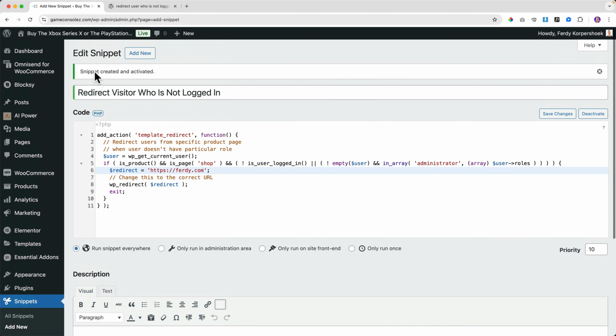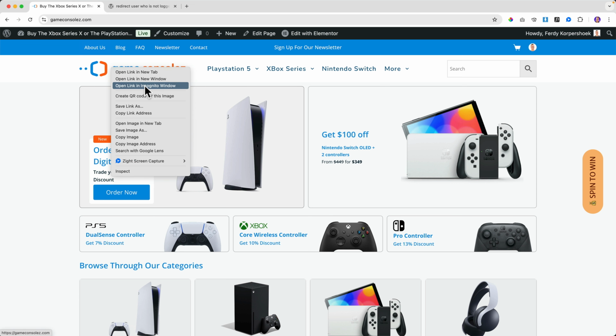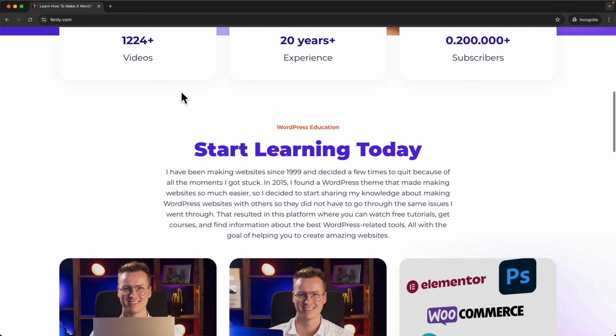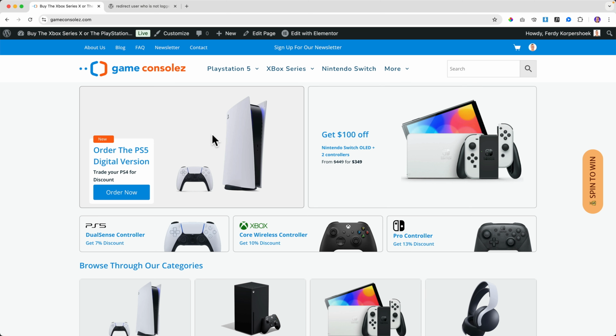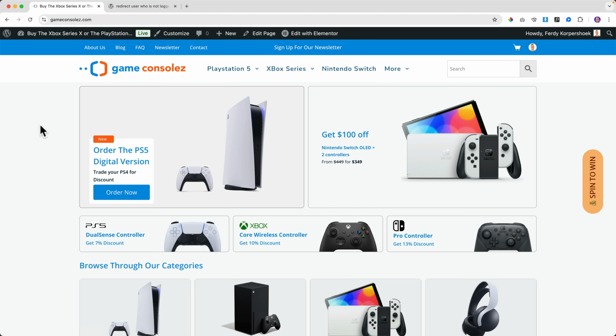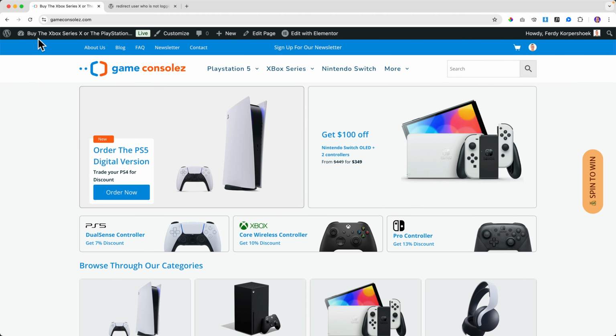Save. So I'm logged in. I go to the website and I see the website. But if I'm not logged in, so I go to the website in an incognito window, I will be redirected to ferdy.com. This can be super interesting. If your website is not live yet, you can turn this on and then redirect them to a landing page where they can leave their email address, for instance. So they can get an email from you when the website is live.